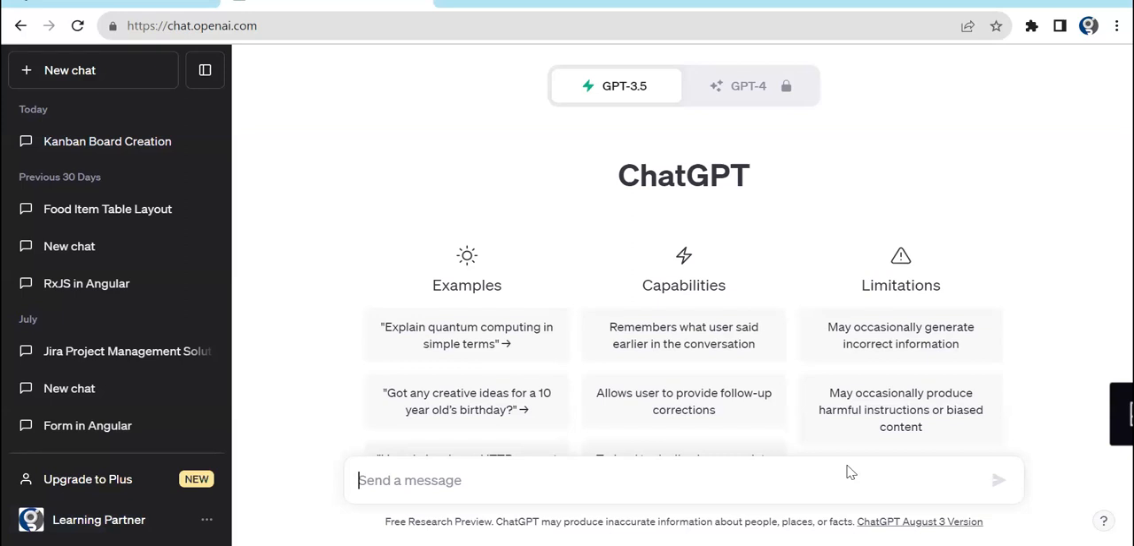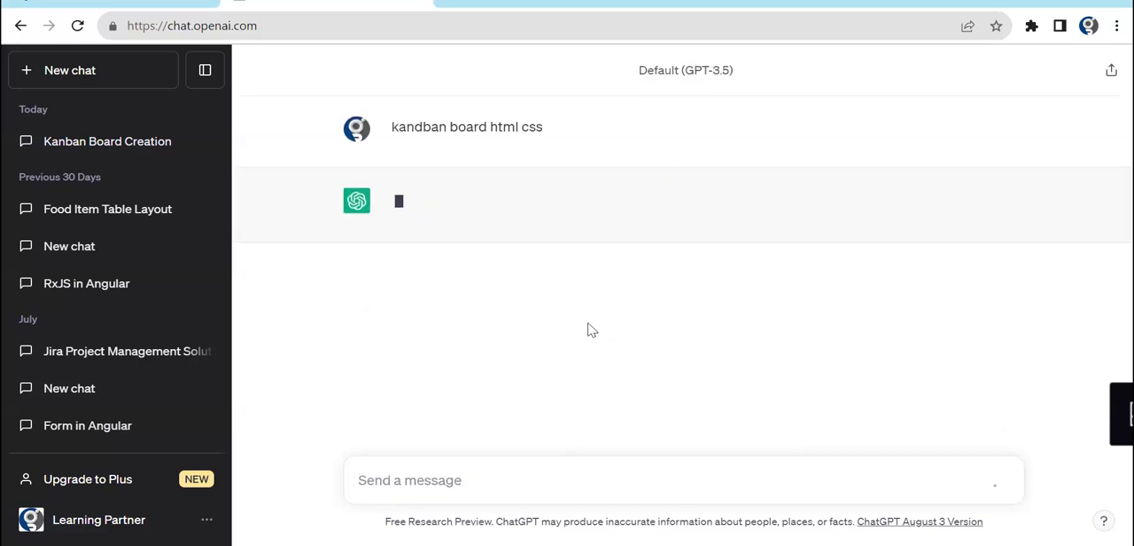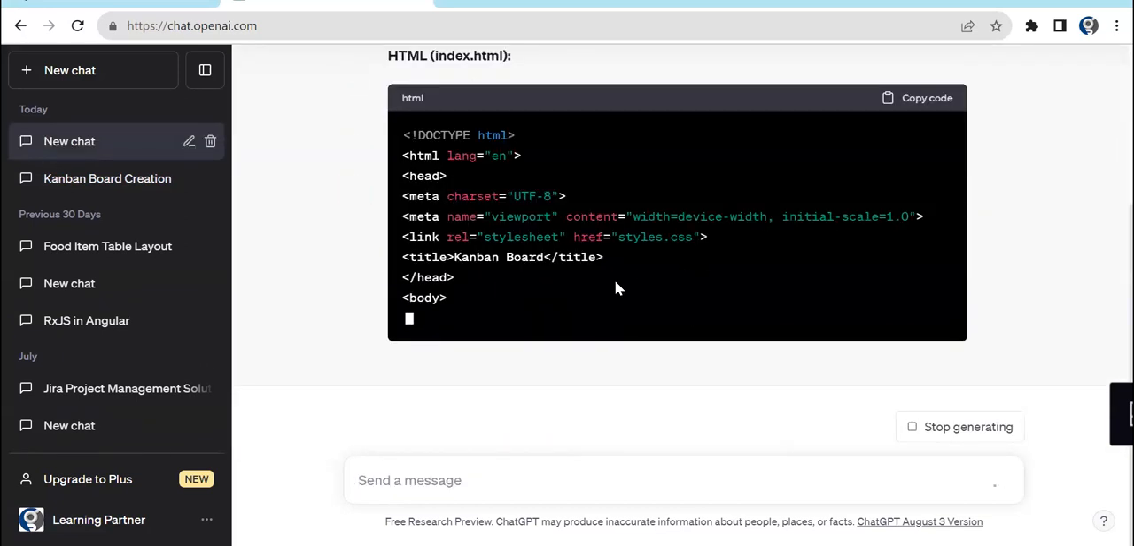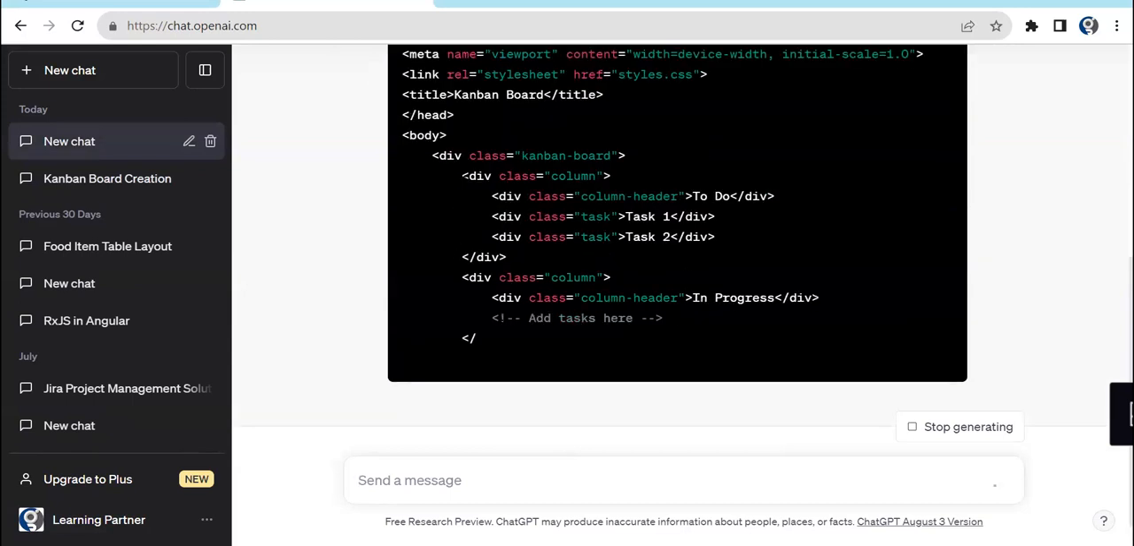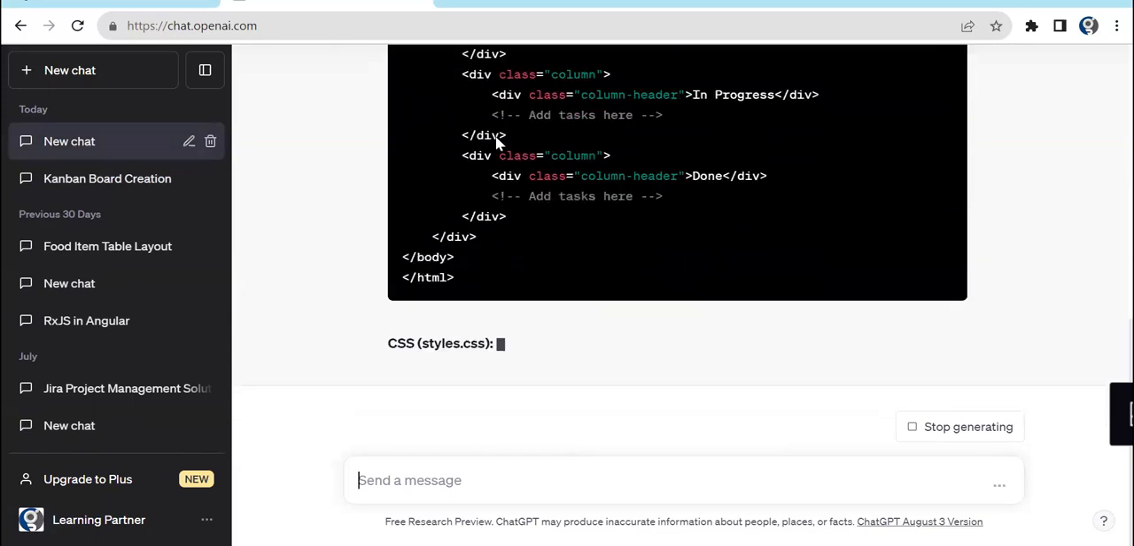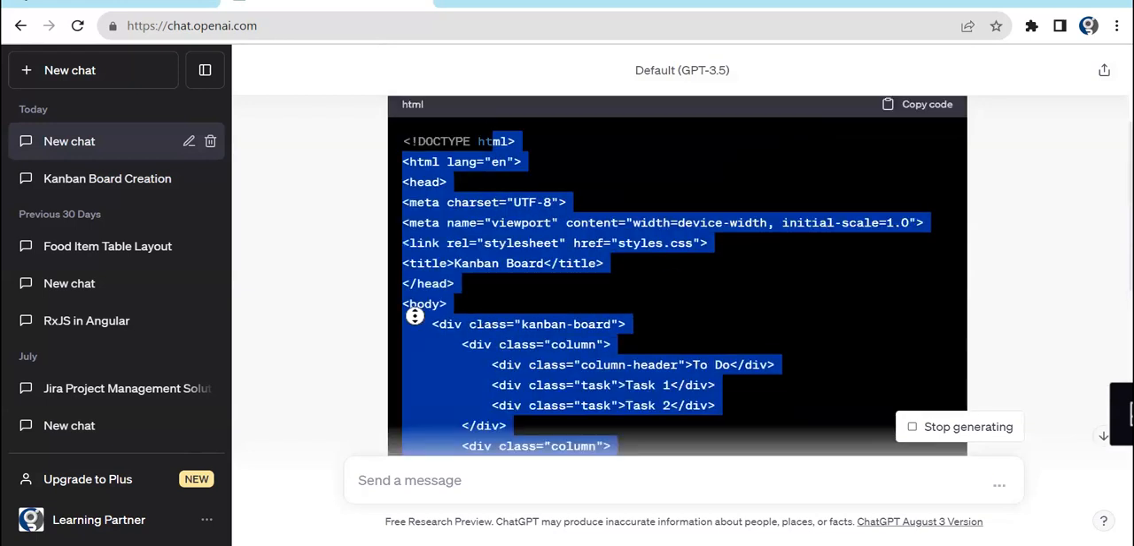So I'm using ChatGPT to get that particular CSS. No need to waste your time designing that particular board and writing the CSS. Just Google it or go to ChatGPT and get the code. So what I'm going to search is Kanban board HTML CSS. It will provide you the basic board. Okay, so let it load. Yes, so this is going to be my HTML.